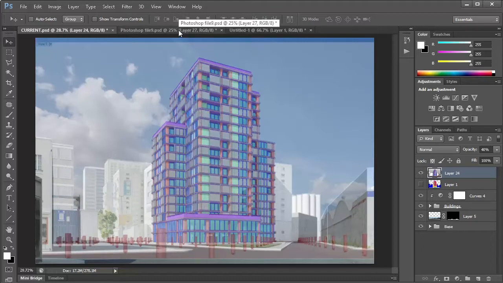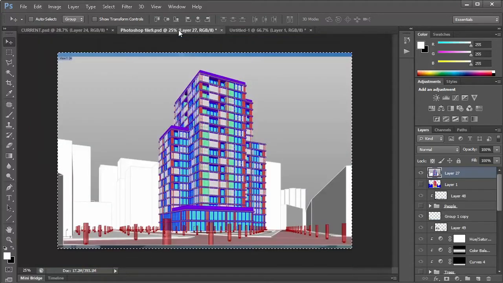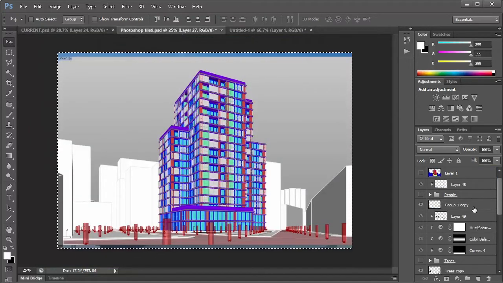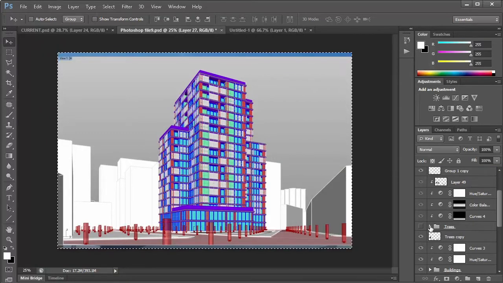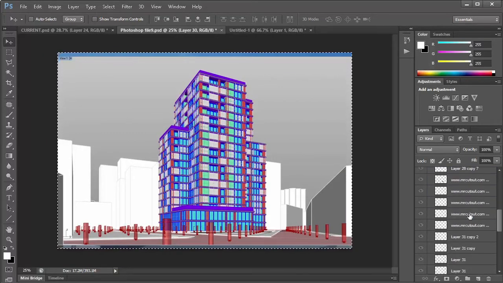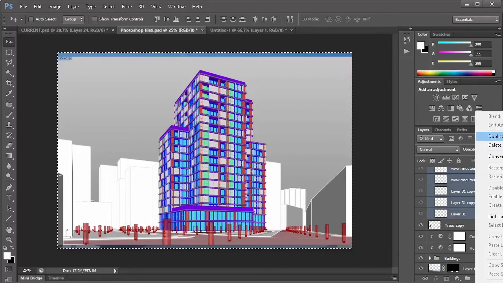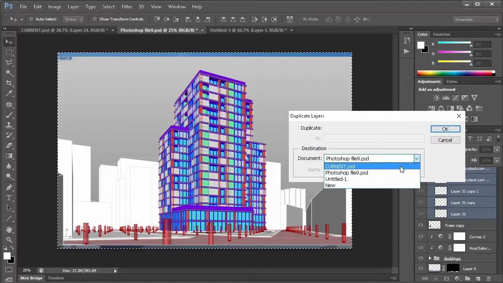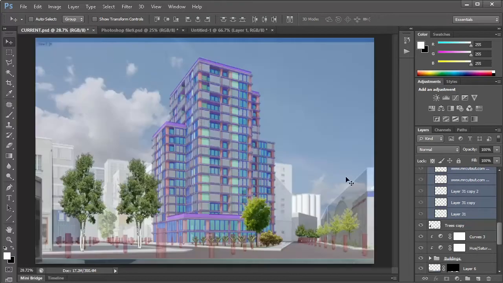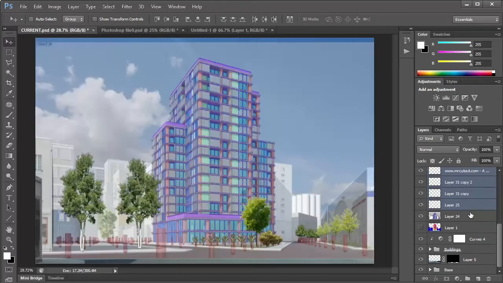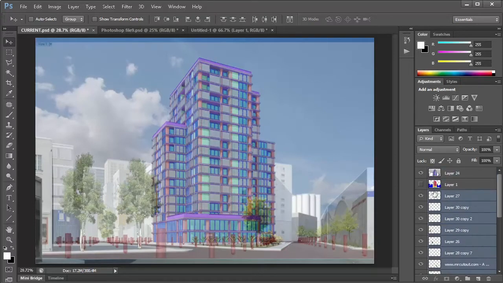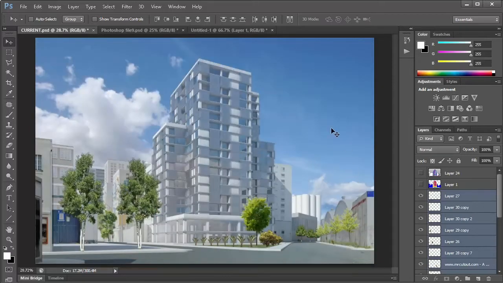So I've gone through and put together a series of trees for my scene. I'm just going to bring them over from a file that I had already prepared. Whoops, and that's all the way up there. So let's just make sure all of our reference layers are up here. So those are the trees that I put into my scene.